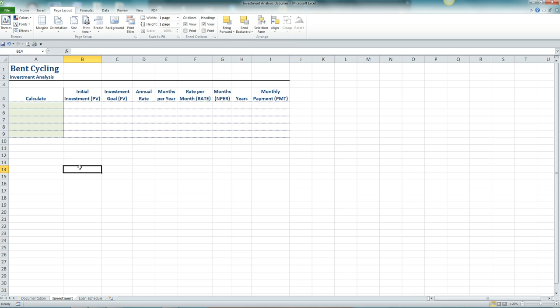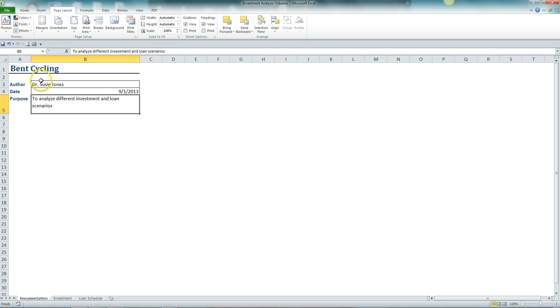So first of all, open the investment workbook, do a File, Save As, and name it Investment Analysis. And then, as usual, go to your documentation sheet and enter your name in cell B3 and the current date in cell B4. Same stuff we do at the beginning of every chapter.